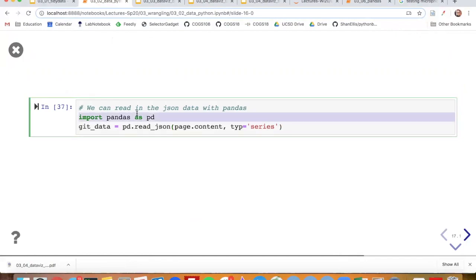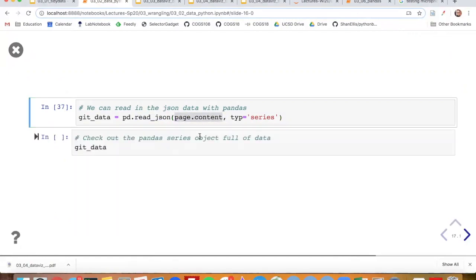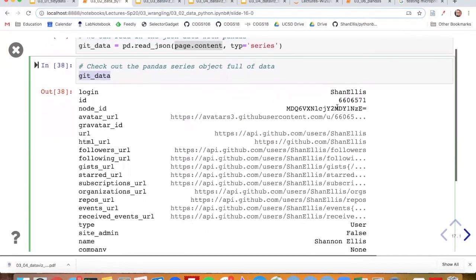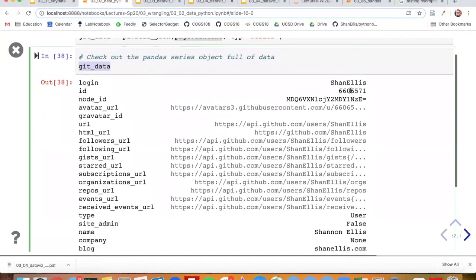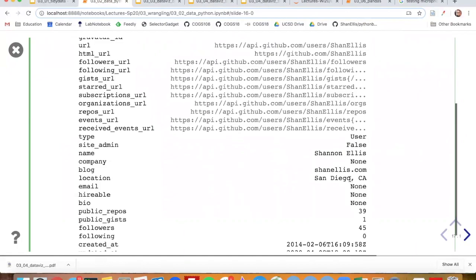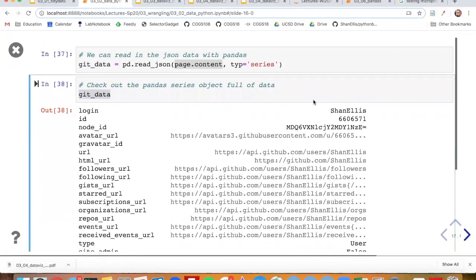Notice that, and here we don't need the import statement, you can read JSON in for page content, as this information was stored in a JSON format. And we can see this information. When we store it as a pandas object, we can see when we look at get data, the series object is very easy to interpret. We can see the login information is my information. We can see what the URLs to the gists, what my website is, where I'm from. All of this information can be accessed from the GitHub API.